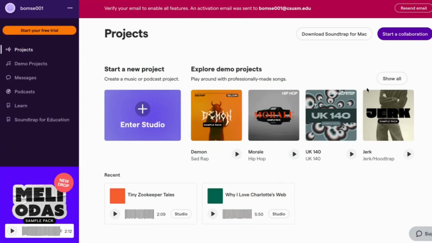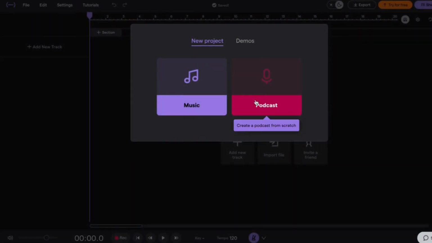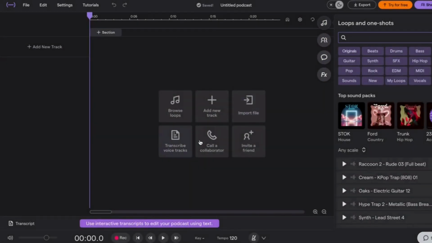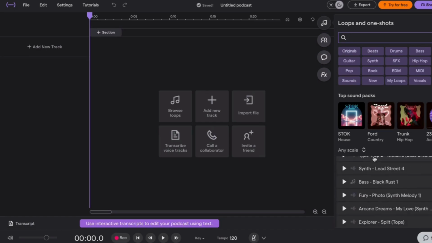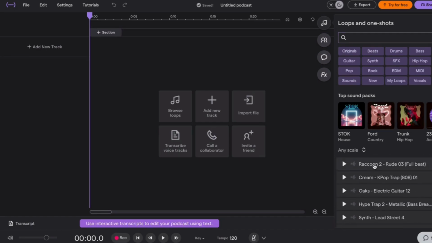I want to show you a little bit around Soundtrap. Here I am logged onto my Soundtrap account. I will hit Enter Studio and let this load. Then I will hit on Podcast. This is the working area, and on the right there's a bunch of music options. Students are required to include intro and outro music in their podcast. Students can have a lot of fun looking through all these sounds, but I'm just going to choose this first one for my podcast.